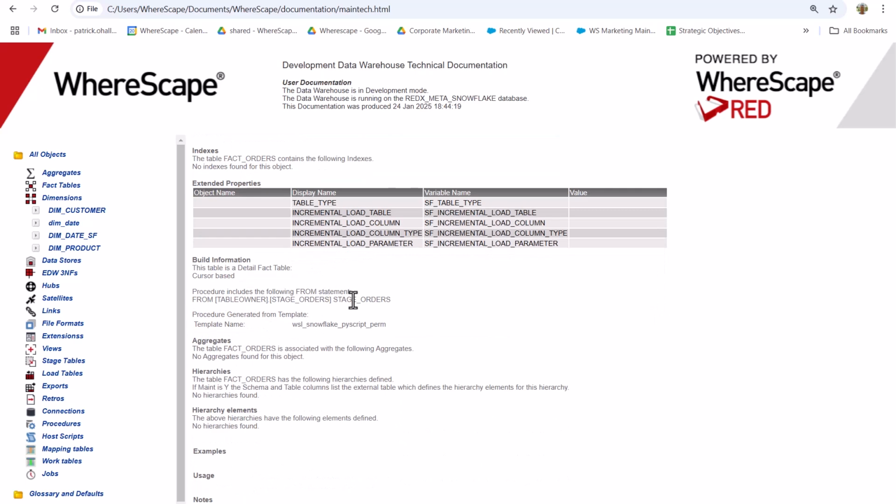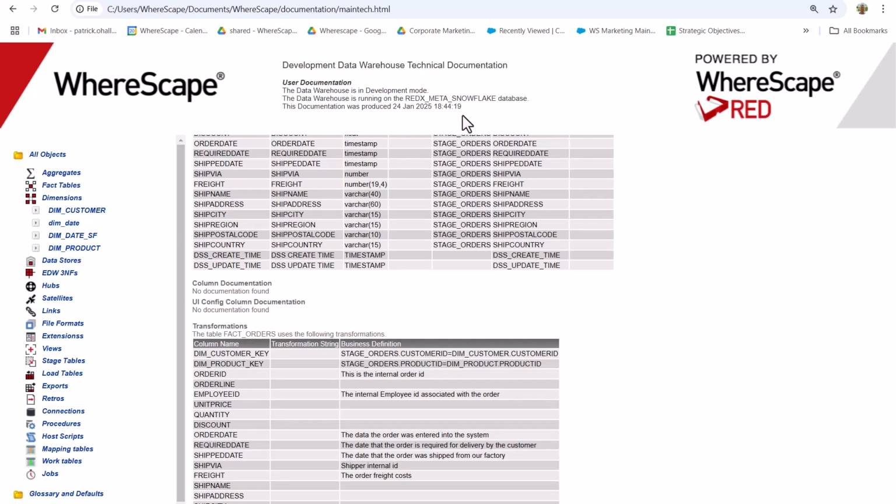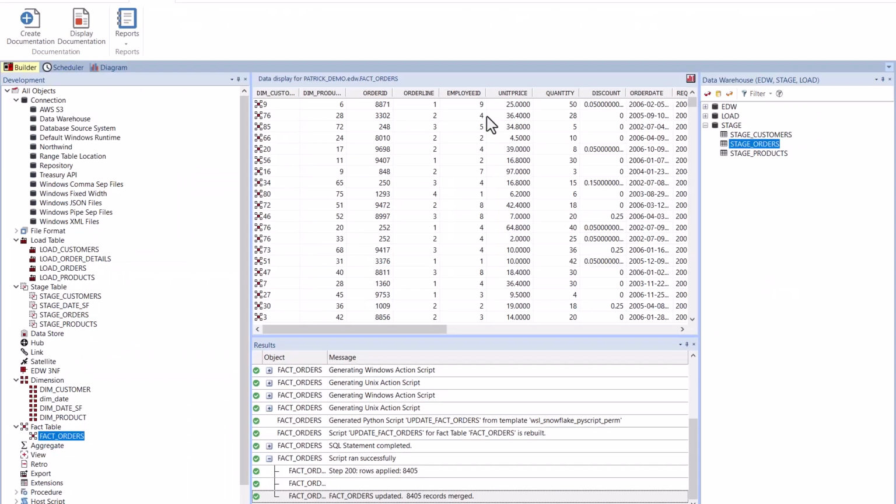So the documentation is a huge, huge, huge feature. With a couple clicks, or even through an automated process, I can have up-to-date current documentation every morning in my dev environment, in my QA environment, in my production environment.